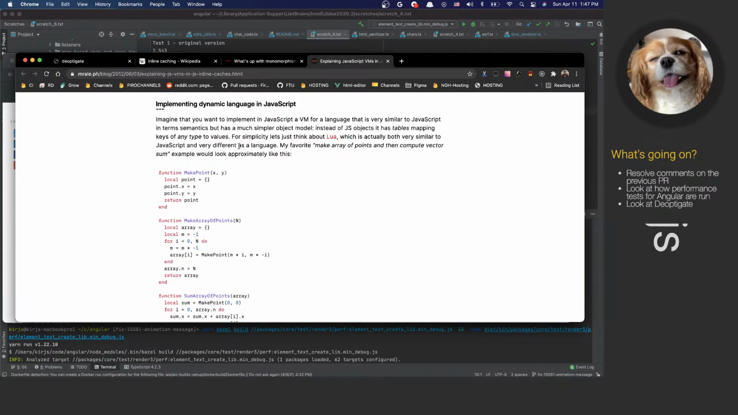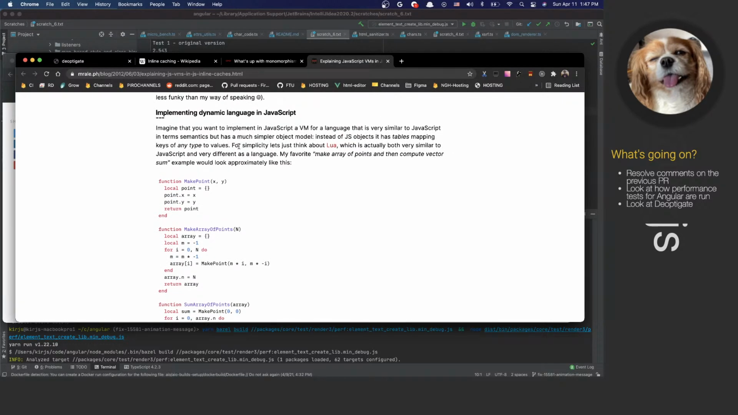Imagine that you want to implement JavaScript VM for a language which is similar to JavaScript in terms of semantics, but has a much simpler object model. Instead of just objects, it has tables mapping keys of any types to values. Let's think about Lua. Okay.